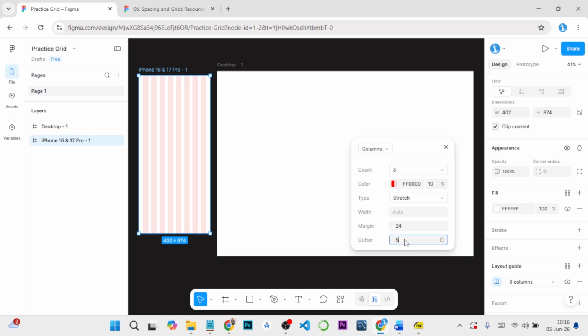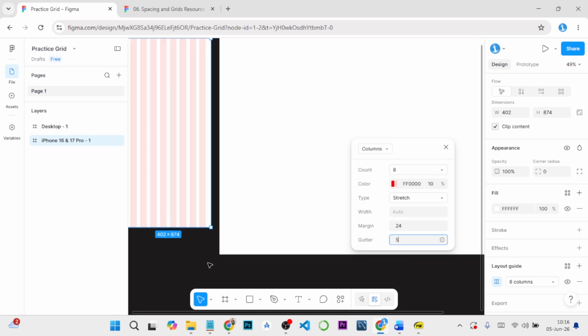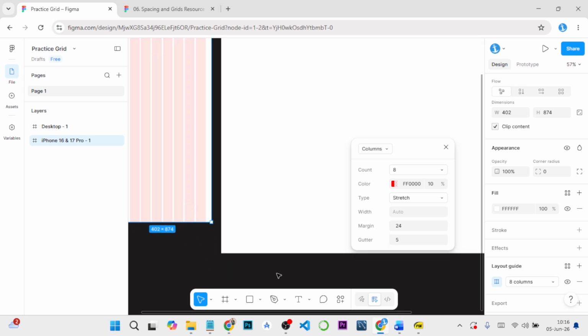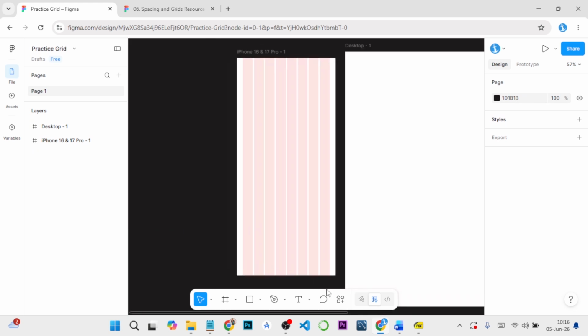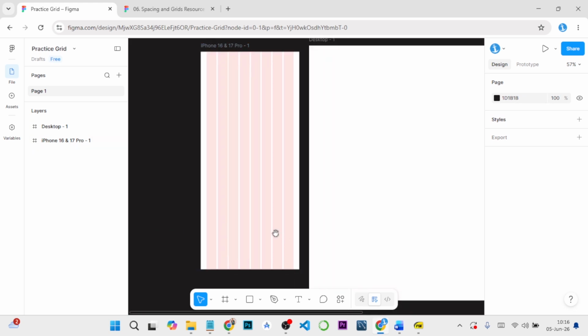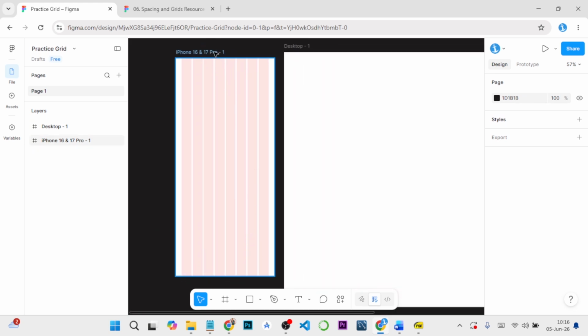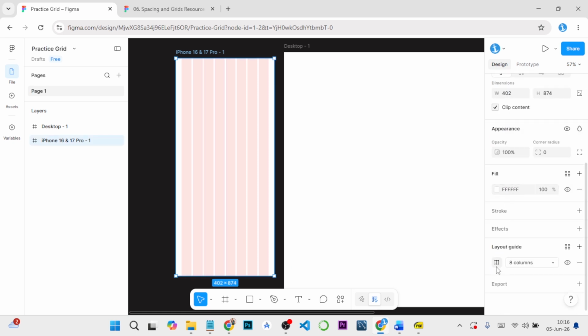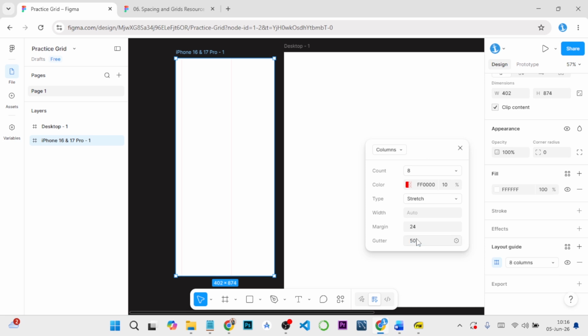Okay, let me put this 50. First thing first, let me bring this guy like this so that I see what we are doing. So I'll go back to it. If I put this like, let's say 50, I want you to observe something. Too big.